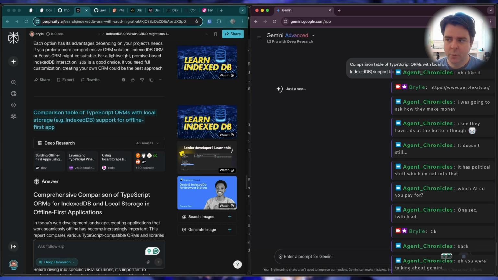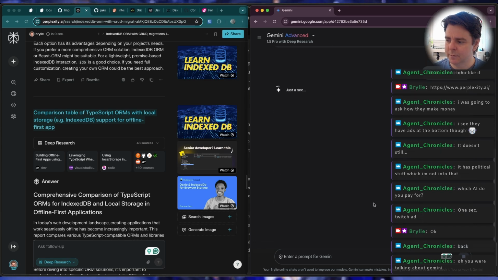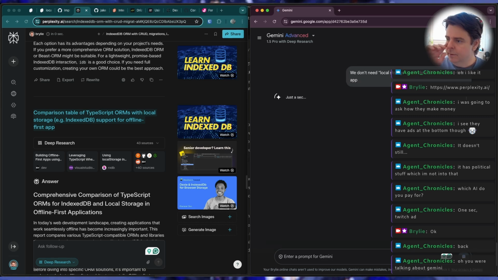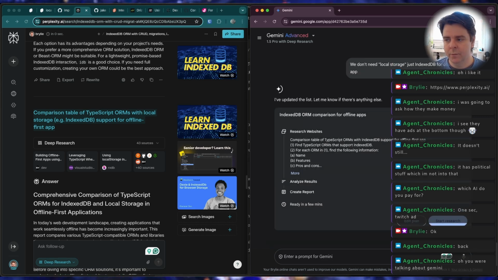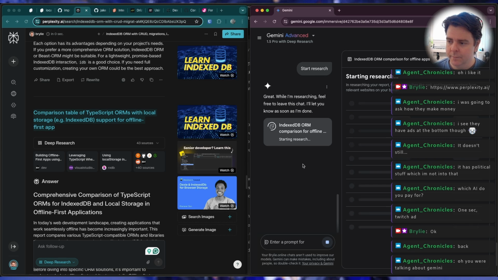So I'm going to send the same query, and it's going to break that down into a series of research questions. Find TypeScript ORMs that support local storage. See, that's what I was thinking. Local storage was a bit of a miss, but IndexedDB is what I'm after. So let me just edit this plan. We don't need local storage, just IndexedDB. And basically, Gemini was the first model, I think, to include this deep research feature. So it's going to break my research question down into a series of sub-questions. Find TypeScript ORMs that support IndexedDB. For each one, find the following information: name, features, pros, cons, popularity, documentation, such and such. Create a comparison table. So then we'll start this research, and it's rolling.